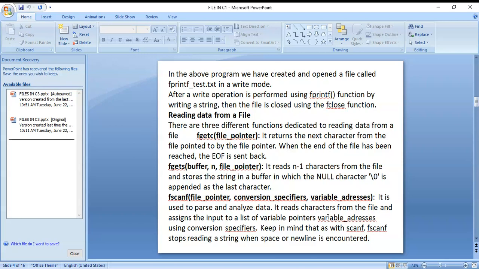Next, fgets, with buffer, n, file_pointer. It reads n minus one characters from the file and stores the string in a buffer, in which the null character, backslash zero, is appended as the last character. Here it reads whatever characters are there, n minus one characters.